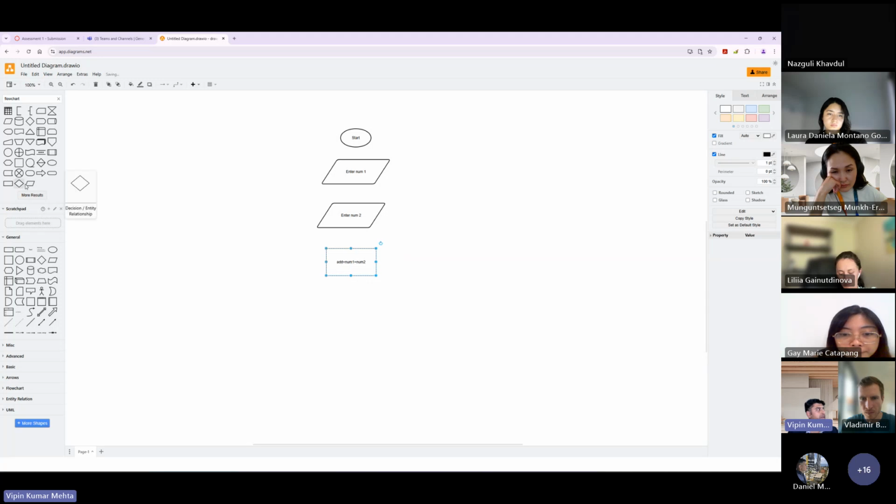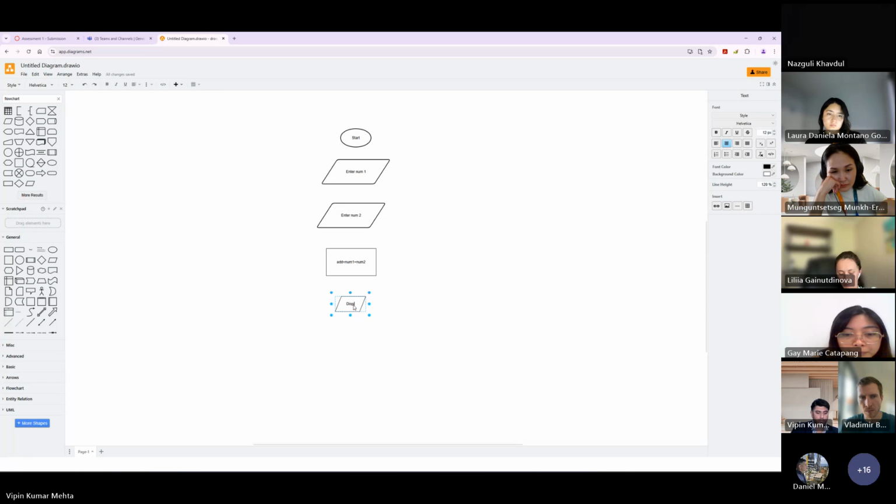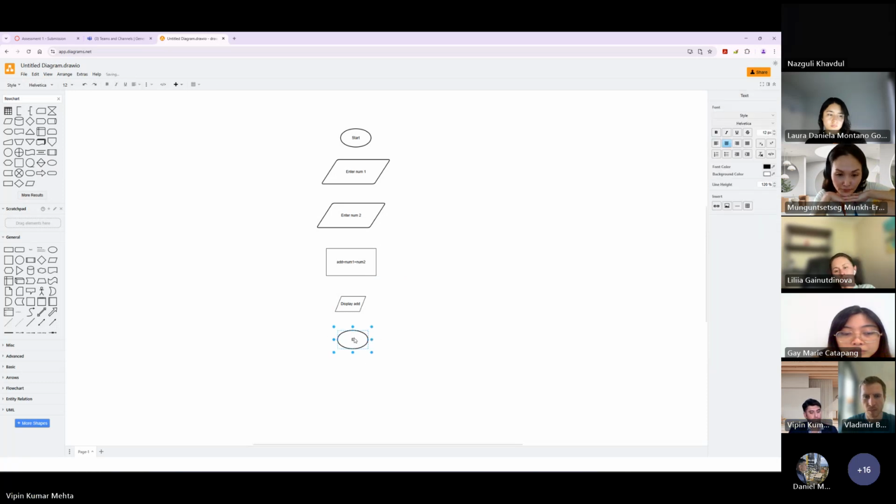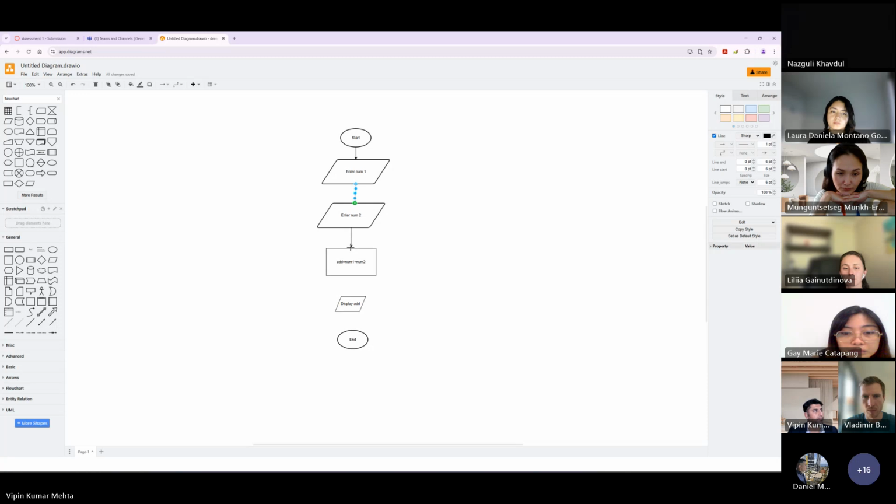And last, I have to just print the variable. Display add. And last, I can end it. Once it's done, my task is to connect it. My flowchart is done. You can align it later, it's up to you. This is a flowchart.